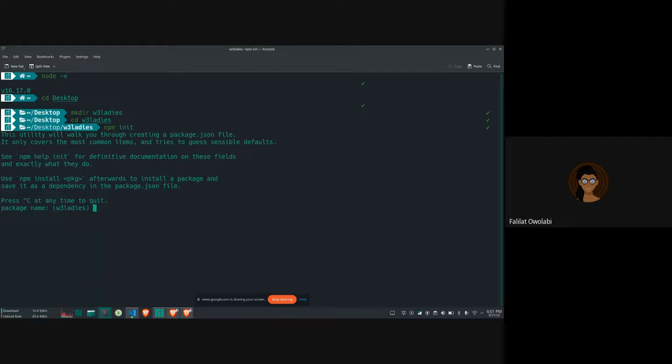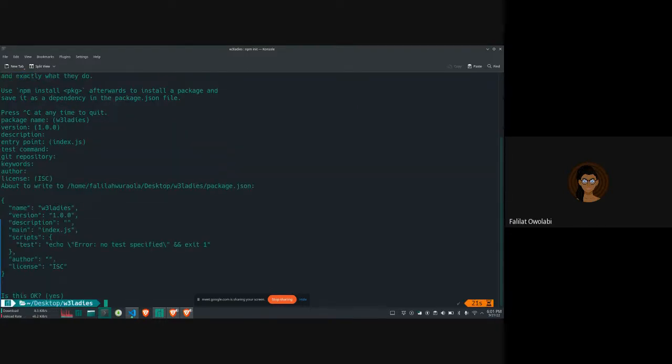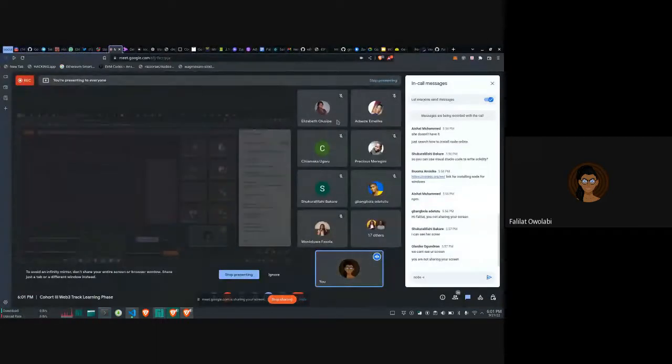It will walk you through the setup. The package name is Web3 Ladies. Press enter to say yes. The version 1.0.0, no problem. Description, you just press enter. Entry point, test command, options, you press enter until it's done. Now, is this okay? You click yes. So everything is now okay, and from here you can do the npm install.